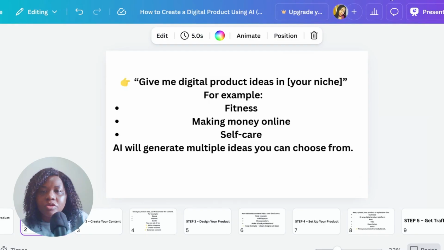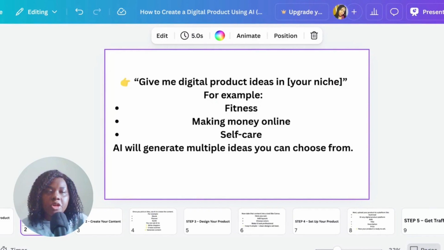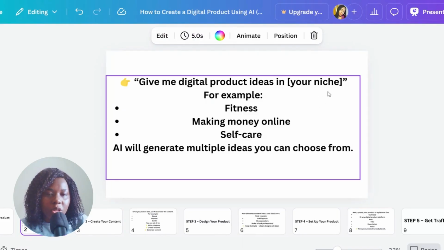Yes, you can come here to ChatGPT and put in, for example, this prompt: give me digital product ideas, and here you put in your niche. Maybe your niche is about pets, or dogs, or is it about home decor, or making money, or moms, or children? You can put in here your niche. For example, if your niche is fitness, you can go to AI and ask it, give me digital product ideas in my niche, which is maybe fitness. You can ask it, give me digital product ideas in making money online.